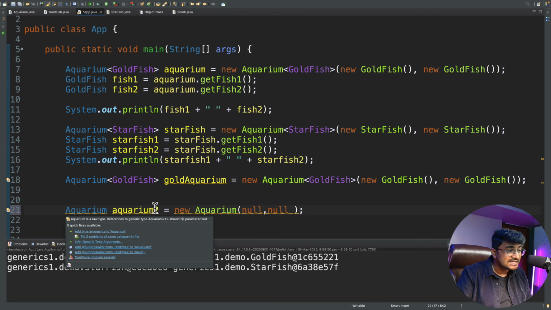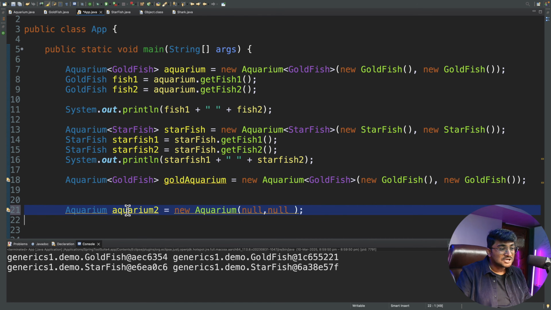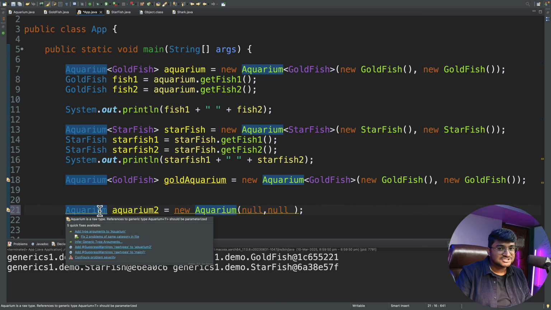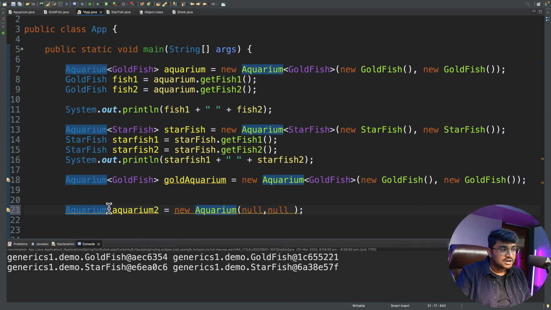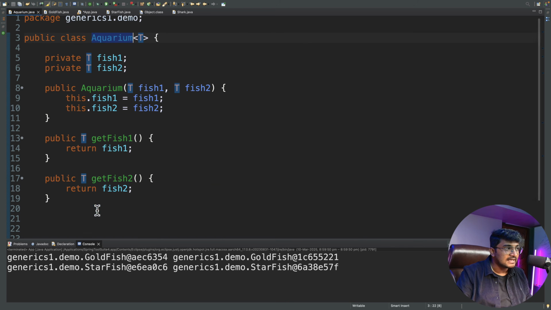The compiler is saying, hey man, I accept your code, but this doesn't look right because this Aquarium is a generic type. So make sure you define some type over here and make it a parameterized type. If it is not a parameterized type, then this is a raw type, and the raw type is bad. You don't have to do this because if you don't put anything over here, it will behave like this: T will be an Object.